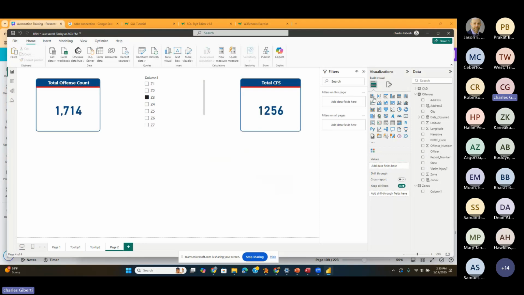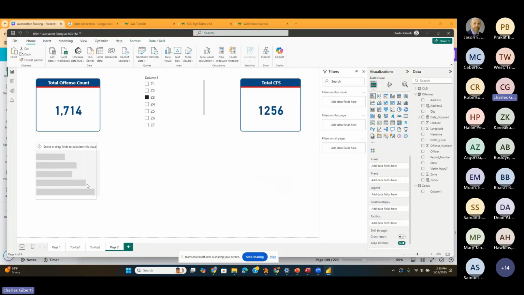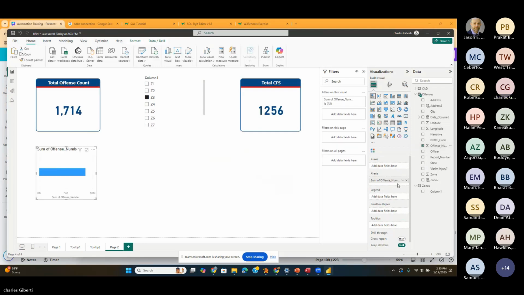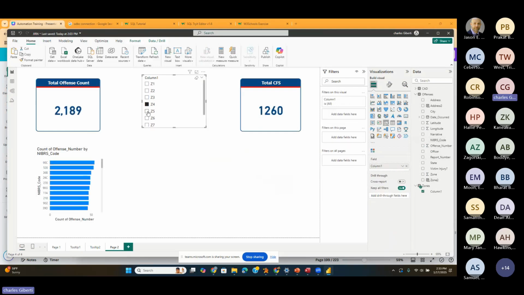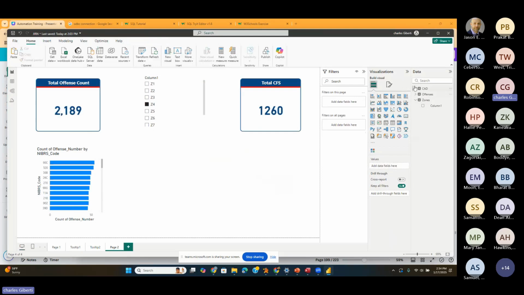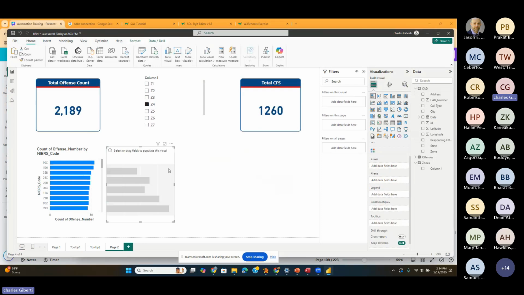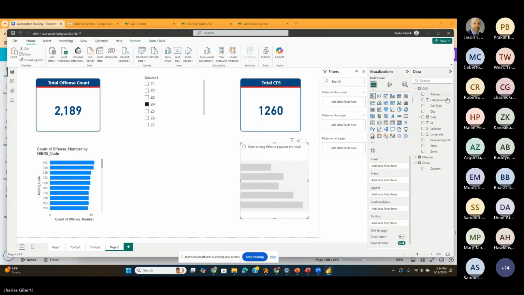So say, for instance, you want to make a bar chart. Well, I can come over here to my offenses. I can put in my stuff that I need. This is going to filter the bar chart and the card. And now I can come over here to CAD as well and maybe do a bar chart that looks at all type or something.